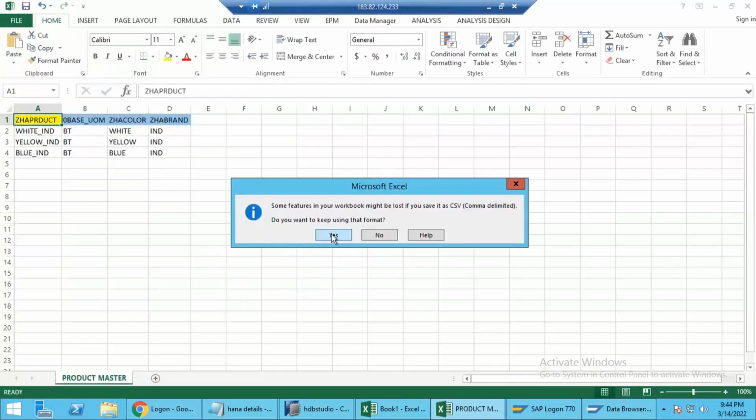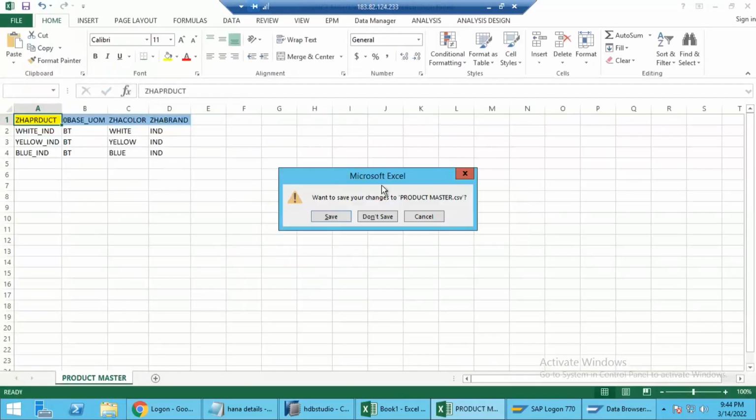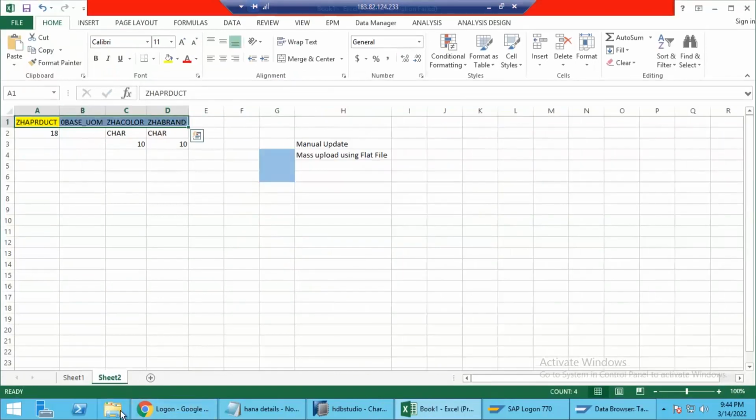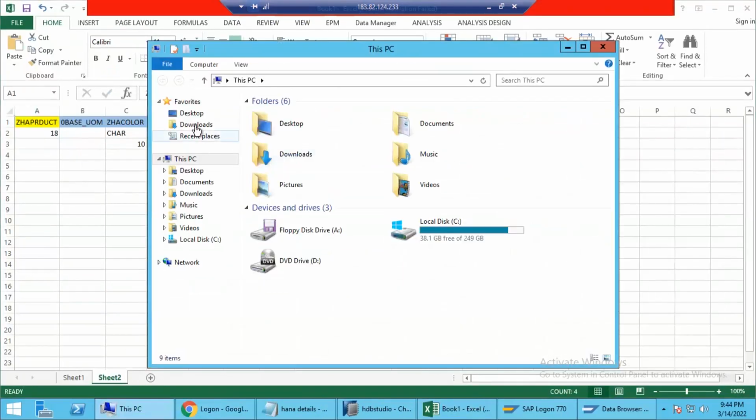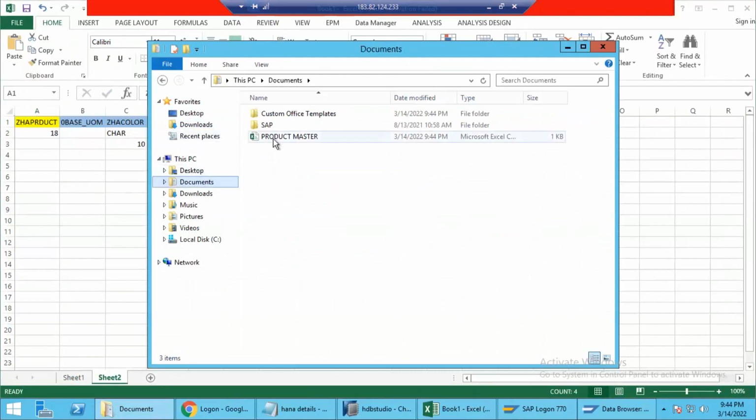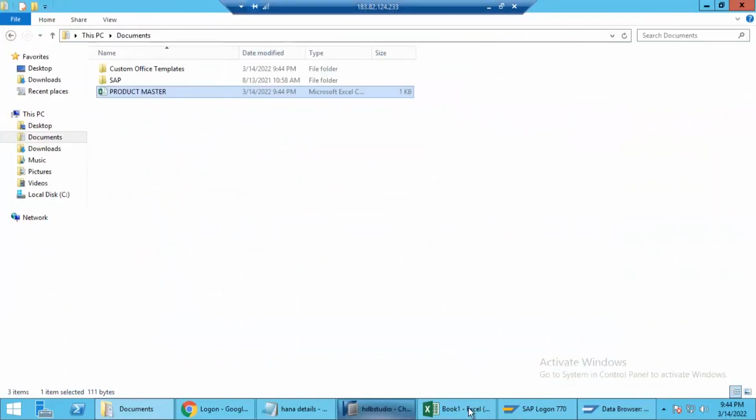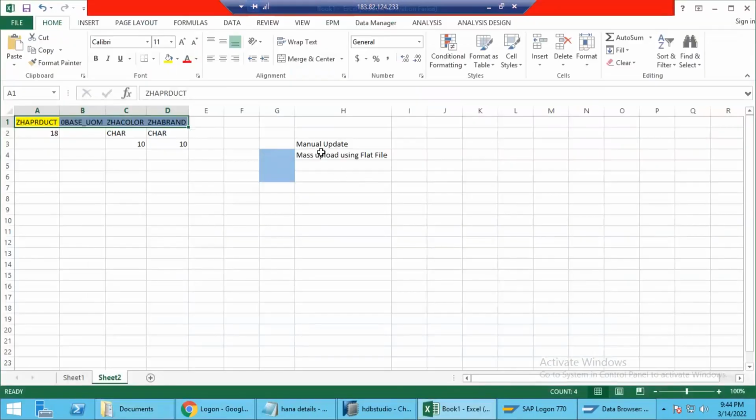Done. Yes, close. Go to the browser here, downloads, sorry, documents. Here you can see product master was saved as a CSV file. So this is the first part. In our mass upload using flat file, in this scenario, the first point is preparing the file.